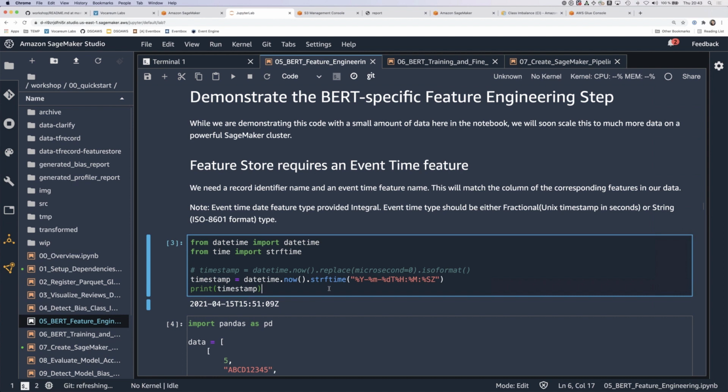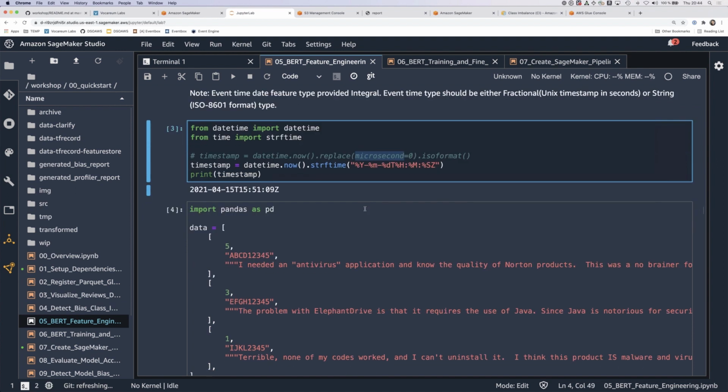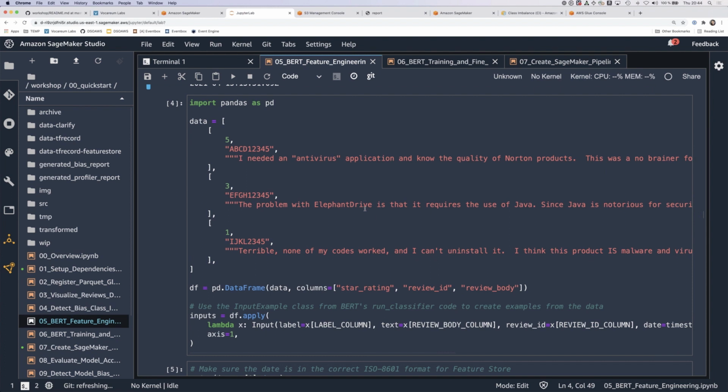So to store the features, we need a record identifier, and in our case, we're using the review ID, and we need a timestamp. So this is what we're going to do here. We're just setting a timestamp, and then we need sample data. And again, this is just a conceptual proof that our code is working. So we're literally just doing 3 samples here to show that everything works as expected.